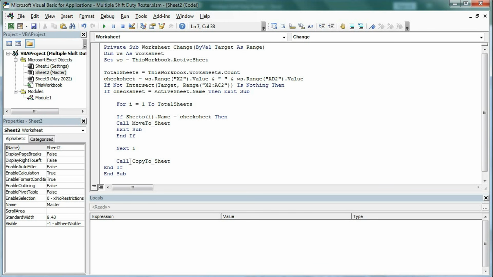Else we'll call copy sheets. Here if it matches, call move to sheet, then it will exit the sub. Else it will call copy to sheets. So let's do it again.